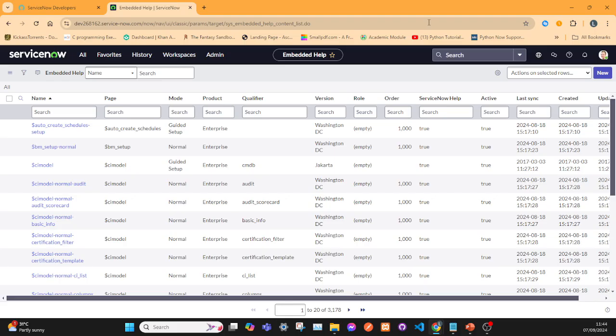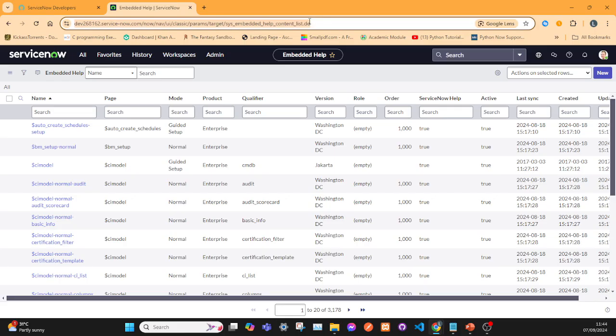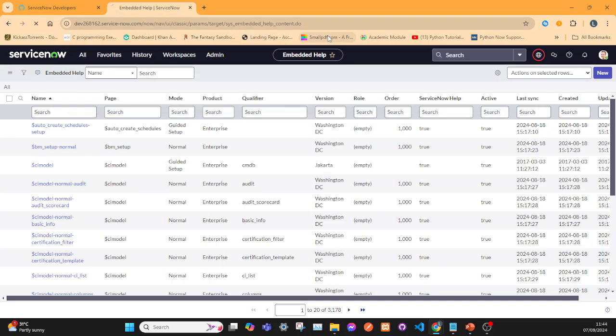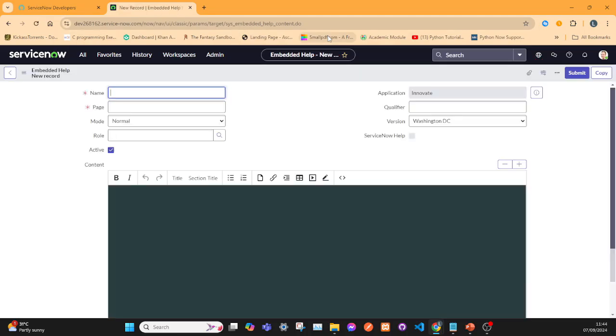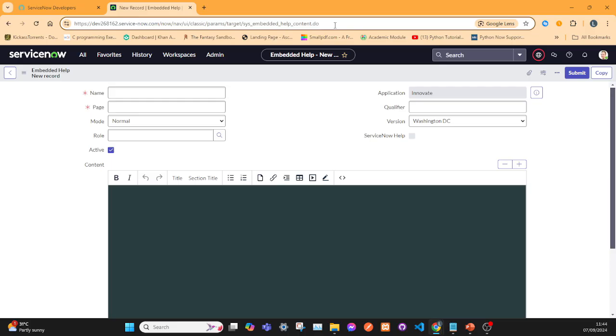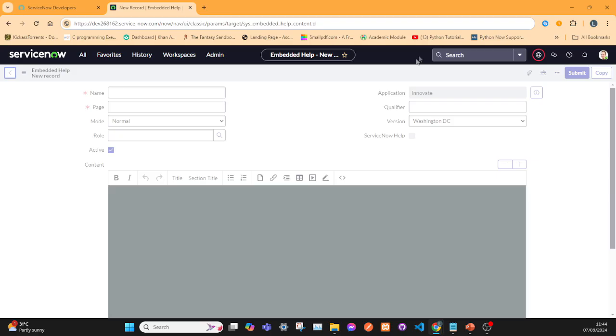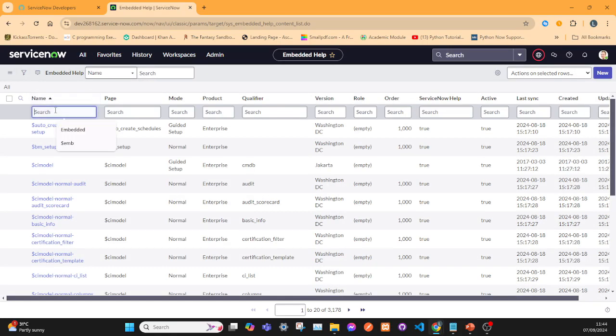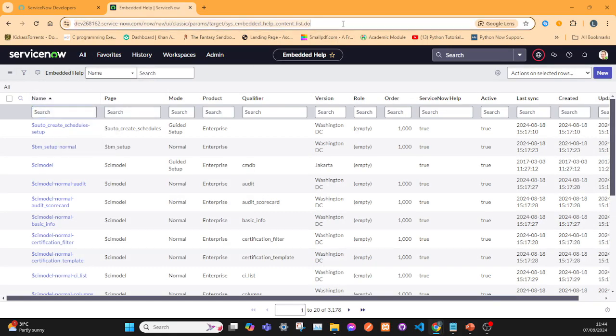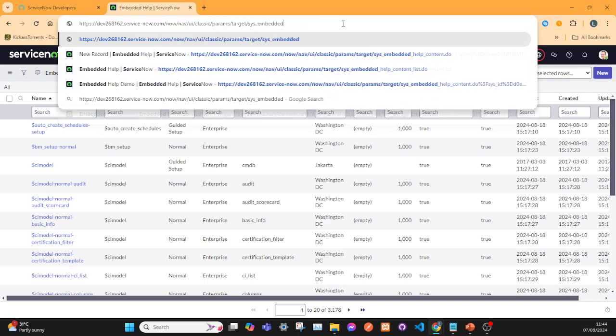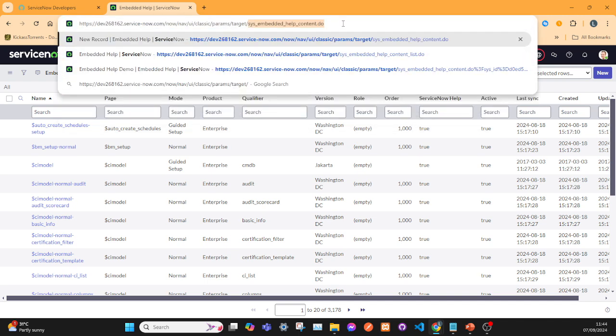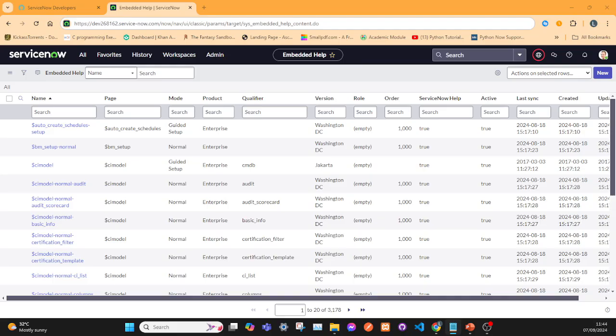Once I included that one, it will present me all the records list for embedded help because I inputted the parameter underscore list. If I remove underscore list, it will redirect me to a create new record for embedded help content. And then if I want to search for a specific embedded help content, I could just easily go here and input it. However, I could just easily input the parameter to search for a specific embedded help content.